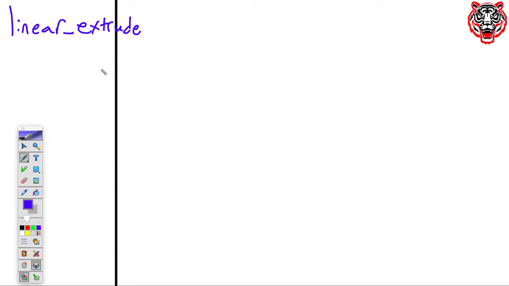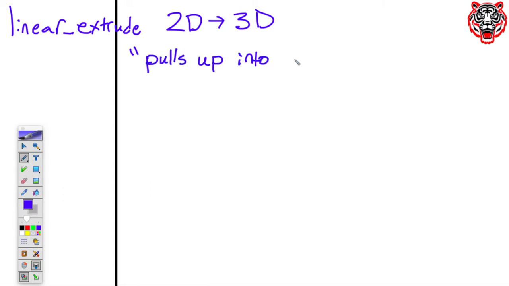You can use it for a bunch of different things, but in general, it converts 2D into 3D. There is rotate extrude also, which can make some really, really cool shapes. But in general, it just kind of stretches things. It pulls it into the third dimension. So that's how I'm going to explain it. Pulls up into the third dimension.